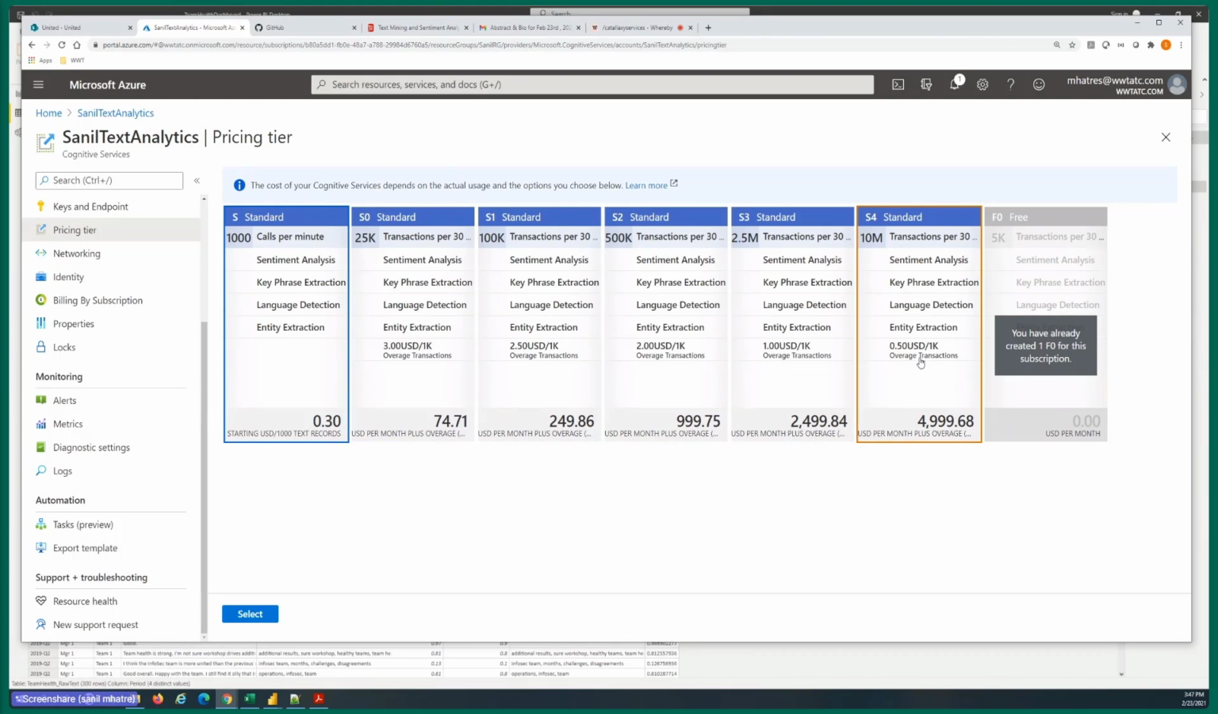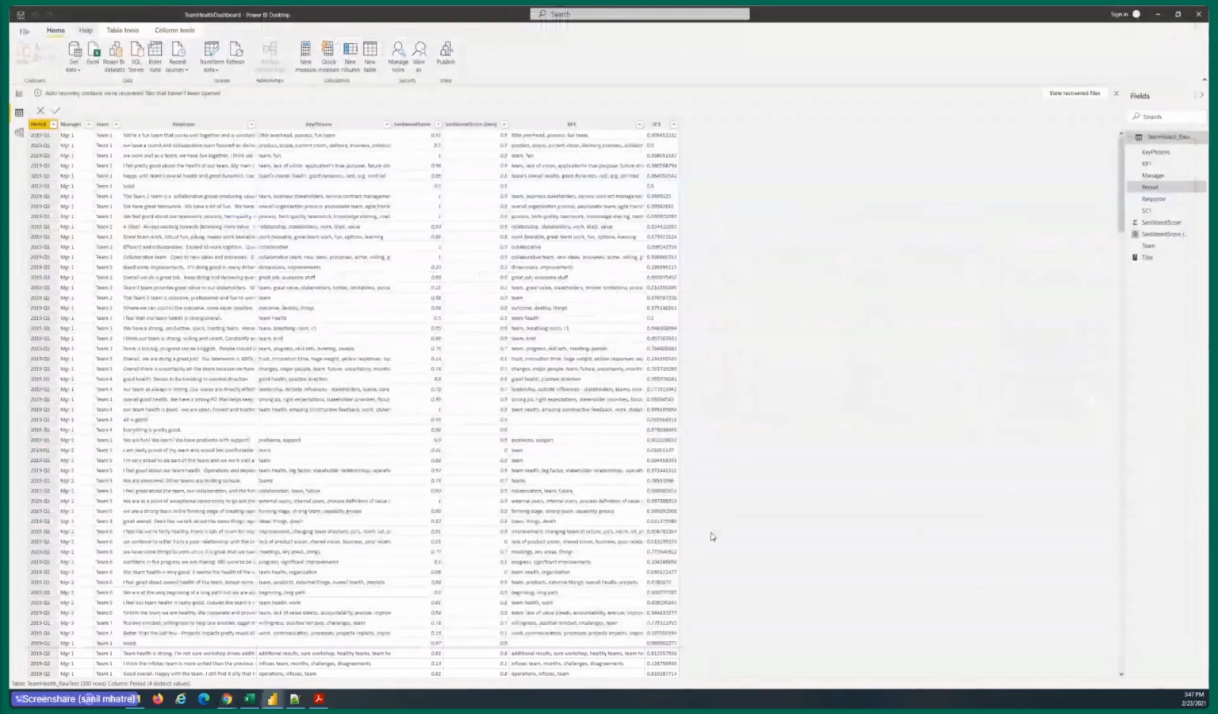The kind of workloads that my company runs, we use this quite heavily for survey data analysis. And we so far have been able to do everything we need using the S0 standard tier, which allows you 25,000 API calls per 30 days, and it costs just under $75 per month. Does that answer your question, Mala? It does answer the question. Thank you.